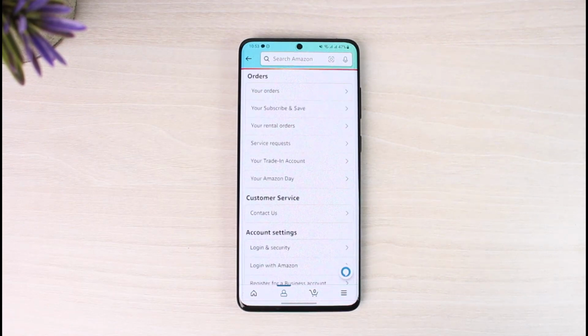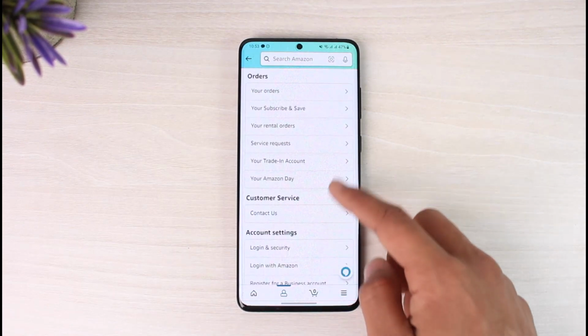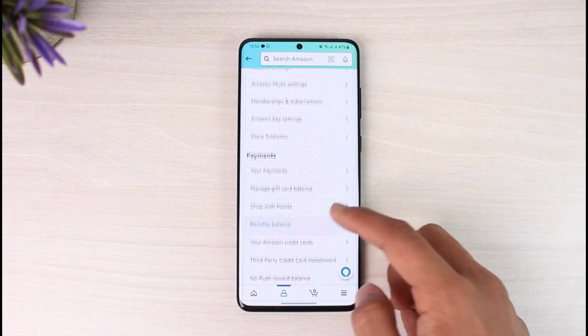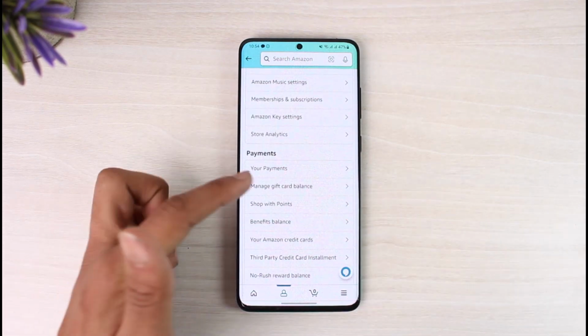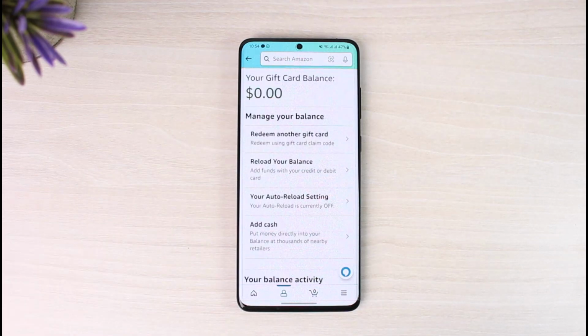So right over here, you'll be able to see all these sorts of information where you have to look for the option called manage gift card balance. Under the payment section, you will be able to find the option called manage gift card balance. So just tap on it. Once you tap on the option called manage gift card balance, you'll be able to see your gift card balance over here. So if you want to redeem a specific gift card, it's very simple.